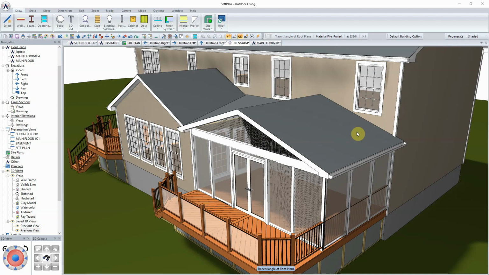Welcome to another chapter on outdoor living, designing those spaces within SoftPlan. To date, we have been taking time to lay out custom decks, railing options. We've taken in the last chapter the opportunity to sketch out a screened-in porch, adding a roof to the screened-in porch, and then also laying in the vertical structural members through the use of posts.